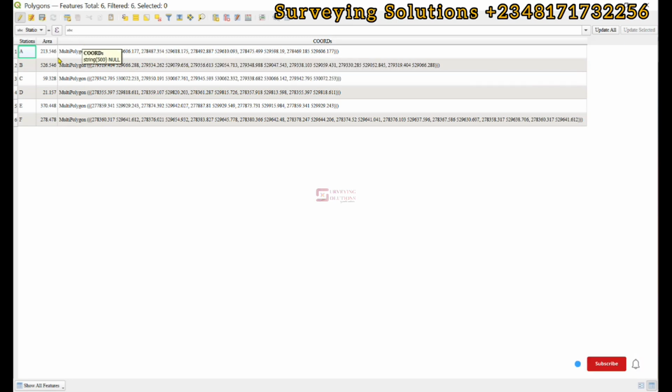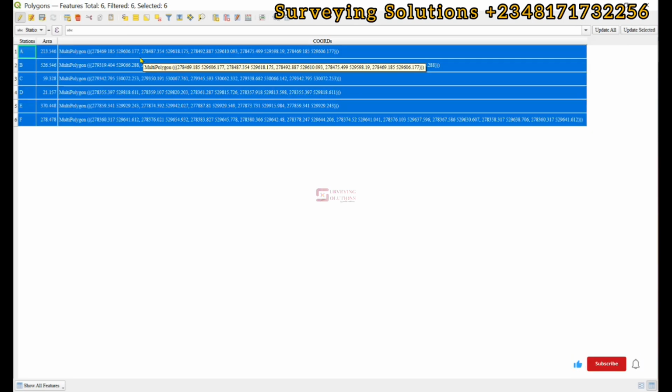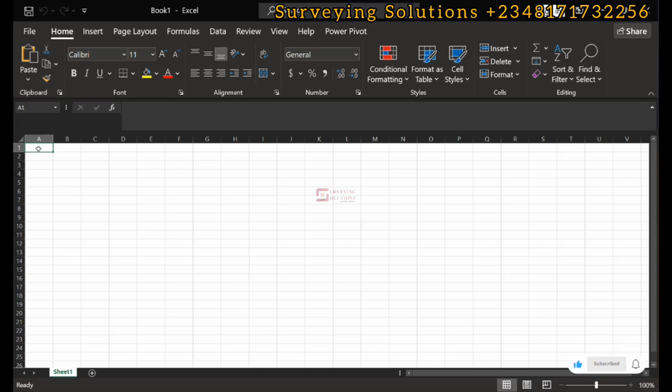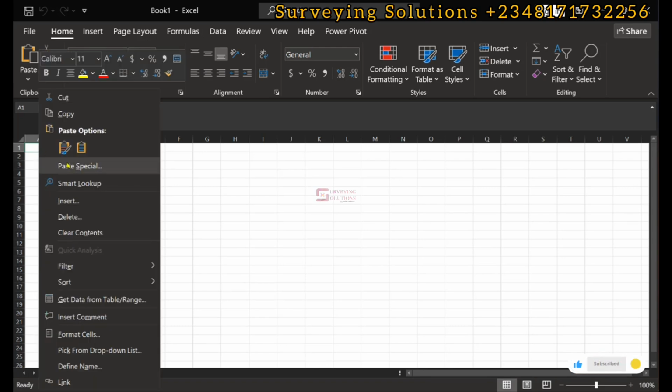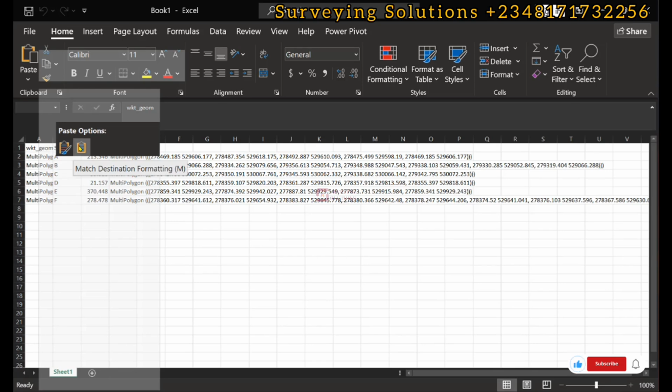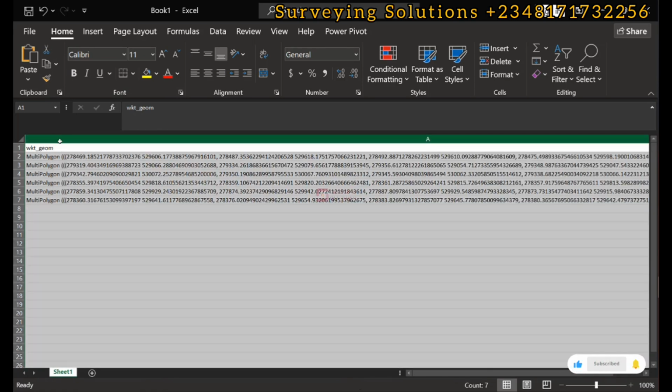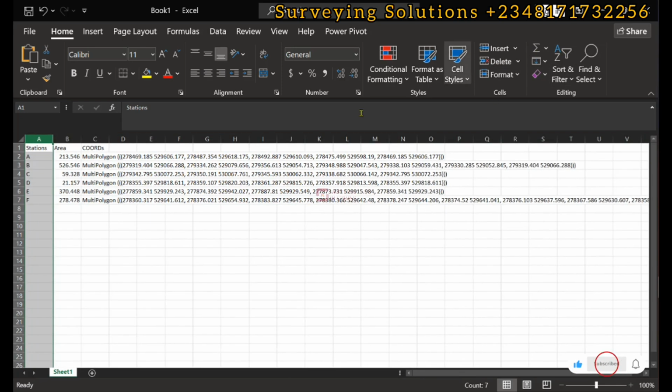As it has been presented like this, you can decide to copy, that's highlight, Control A, and then copy. Okay, let's save, and then stop the toggle editing. Since we have copied it, we have accessed Microsoft Excel, so we can just paste it there. We don't need some of the fields, especially this first one, so we can delete it. Then we have our stations, our areas, and our coordinates.